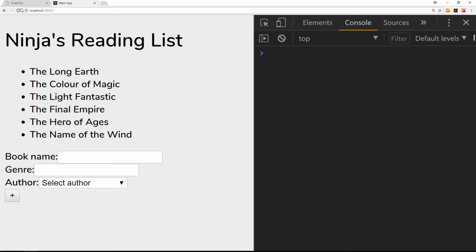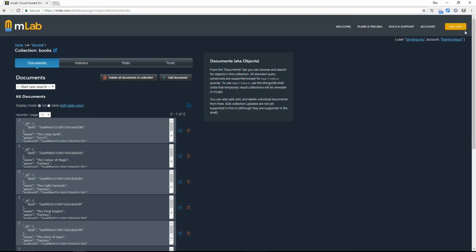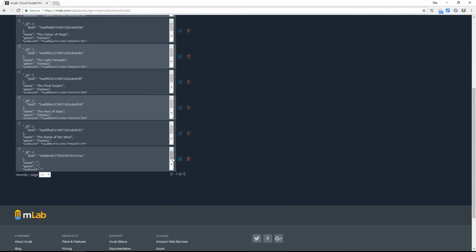Open it up in a browser and refresh. Now let's add a book name. So we'll say Hogfather. Now this is fantasy and it's by Terry Pratchett, right? So let's press plus now. And okay, nothing seems to happen. But if we now go to mLab and have a look at our collection of books, we should see something has been added. So if we go to the bottom, there's a new record here, but it has a name of nothing, a genre of nothing, and an author ID of an empty string as well. All empty strings right there.